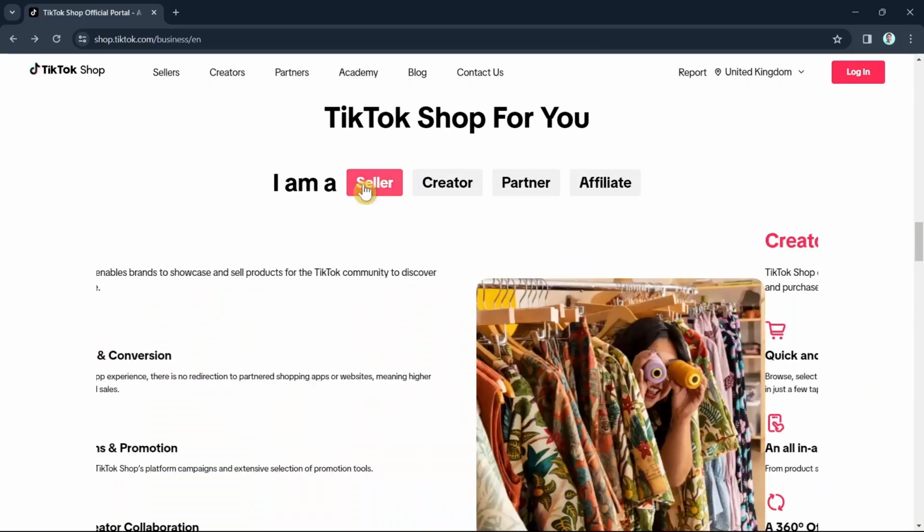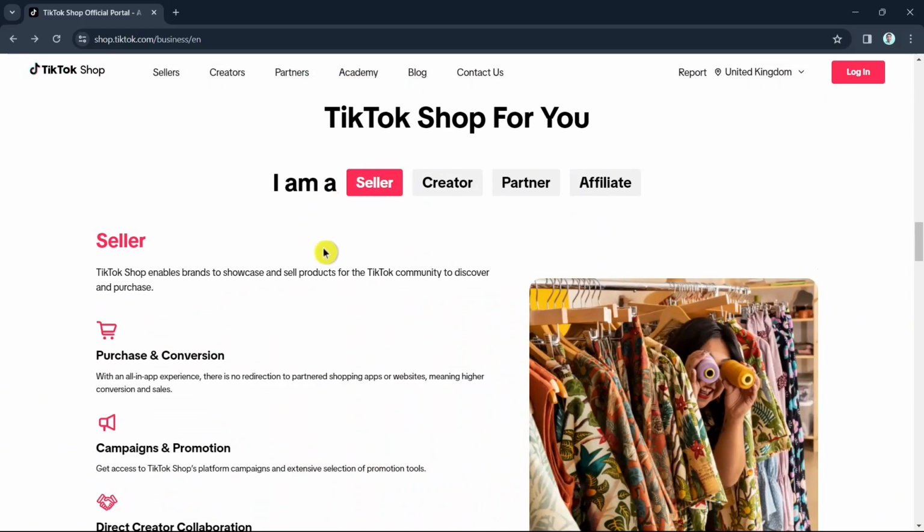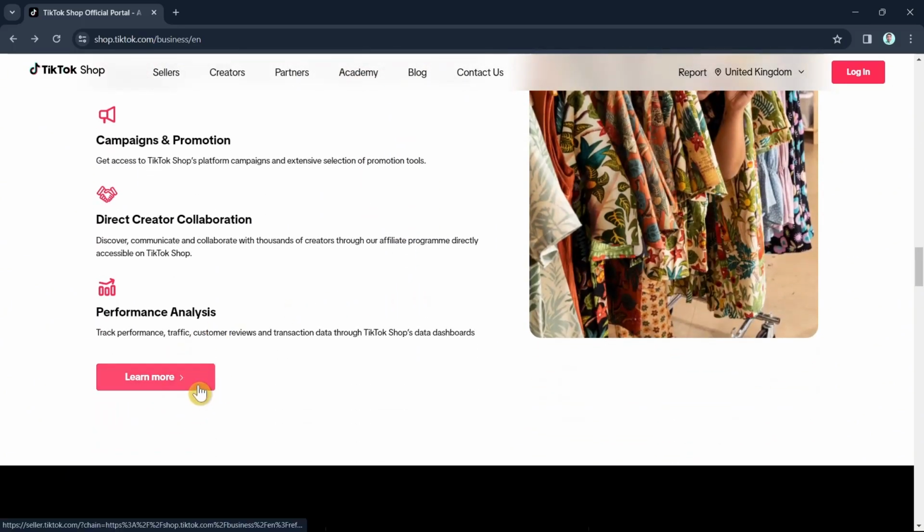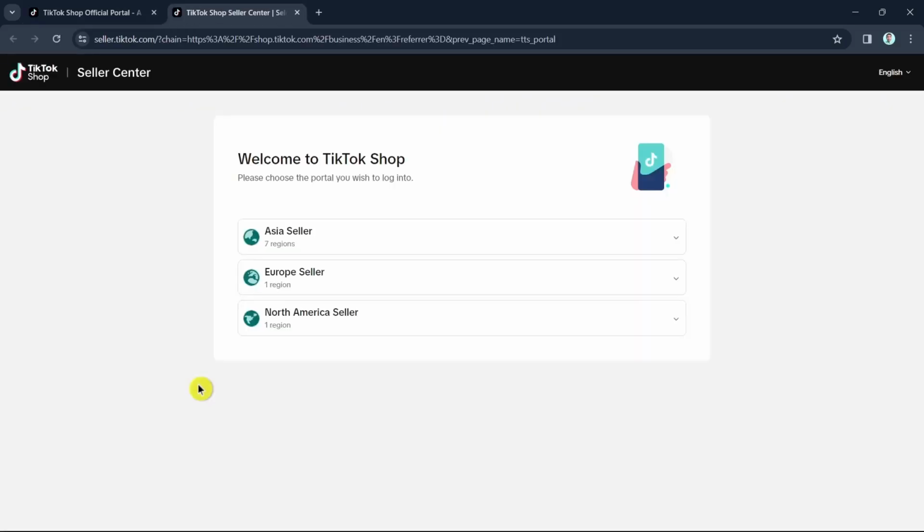Now in this sample, I'm going to select the seller. So I'm a seller, for example, and then we're going to click on the Learn More button at the bottom left. Now on the next page, as you can see, you'll be asked to provide your portal you wish to log in. So here you just need to make sure that you select your region correctly according to where your target audience is. And this is actually important when it comes to advertising and making your product show up.